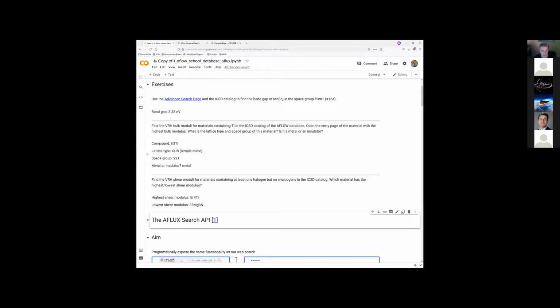So we all saw the search page, which is great if you just want to look something up real quick, or if you want to get a quick overview of what kind of materials we have. But the search page is really only useful if you are just looking at something in a human readable format. If you want to use this for big data analysis, or for machine learning, a graphical interface is not helpful. We need a way to programmatically access our data.